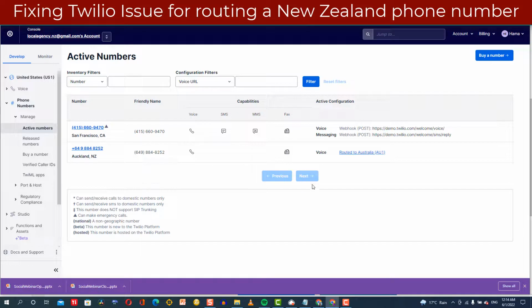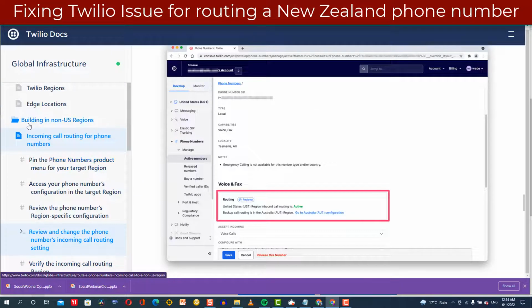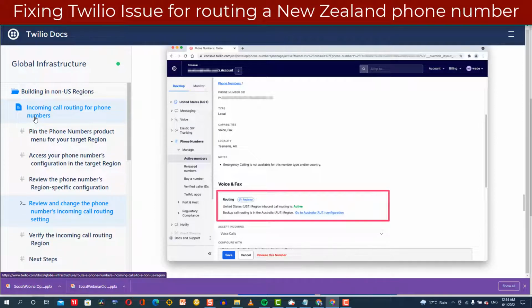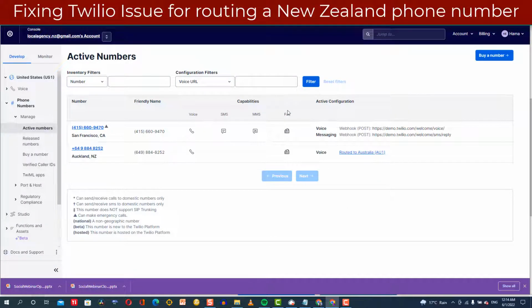Brought me into here, and at that time this was showing a note, not configured. Okay, so then I had to figure out how to configure it. Somehow or other, I ended up on this page, building in non-US regions, incoming call routing for phone numbers. And so I just checked this out, noticed this red box, and went back over to here.